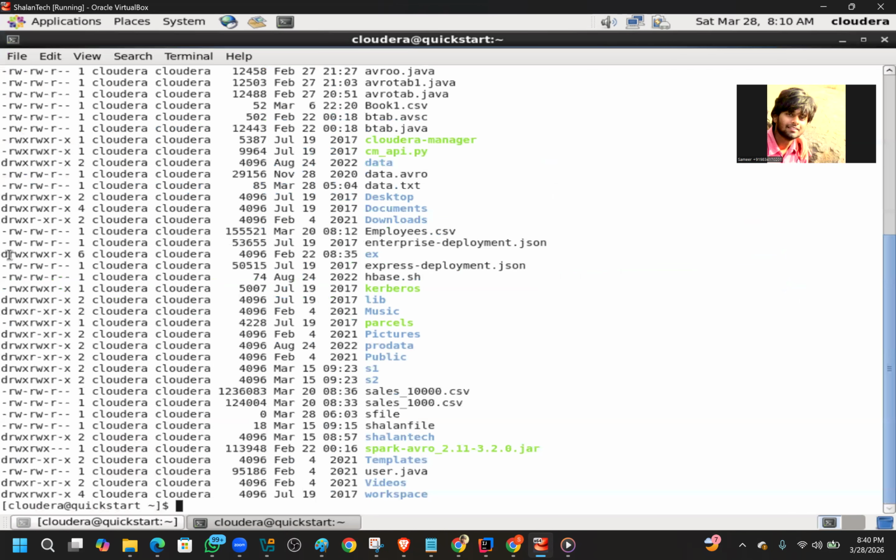I told you d means it's a folder or directory. Hyphen means it's a file. If it starts with hyphen, it's a file. If it starts with d, it's a directory.